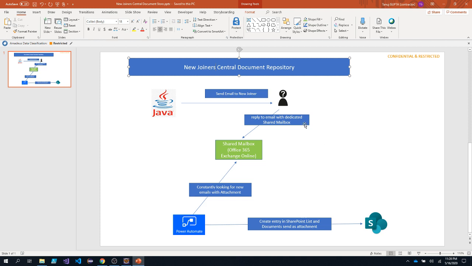In our case, since the new joiners would be sending their documents, it would be storing all those documents inside a SharePoint document library. And whatever email conversation that they are doing, that will also be stored inside the SharePoint. So let's see some action now.